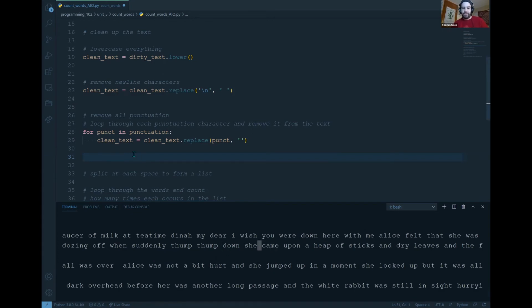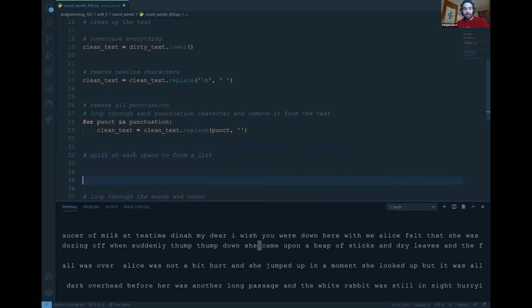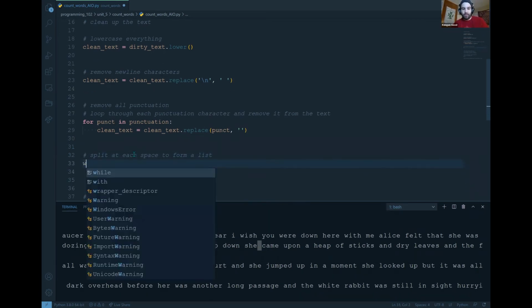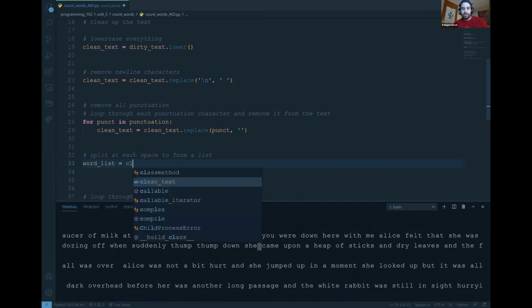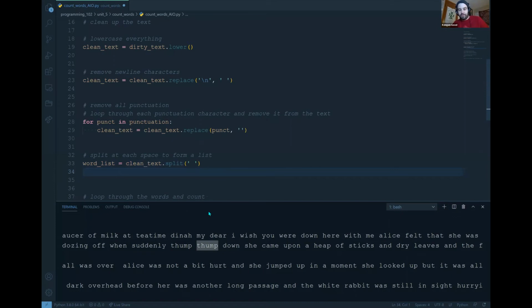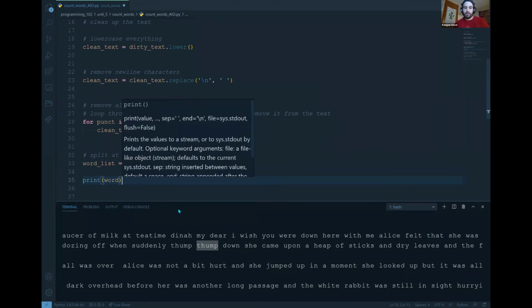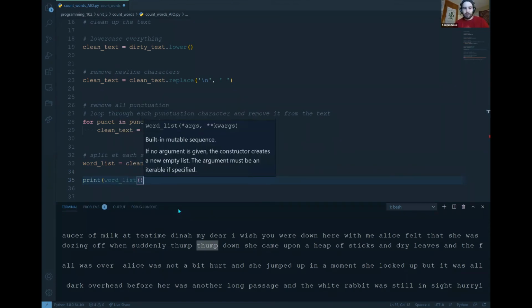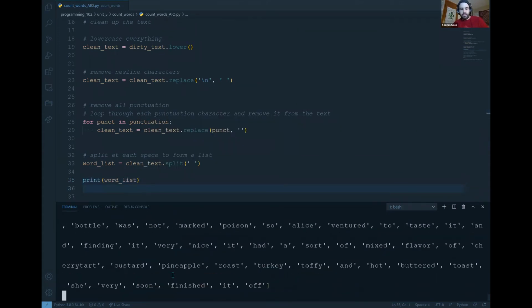All right, so the way I do that is by using my .split string method. So I can say word list equals clean text dot split. Right, and since I have all these spaces, I'm going to target these spaces because that's the way that split works. I target this separator, and it's going to return a list of words in the string using the separator as the delimiter. That's where it chops the string. So I'm going to target those space characters, every single space, and that's where it'll split. So let's print word list. And from here, we should have a list of words.